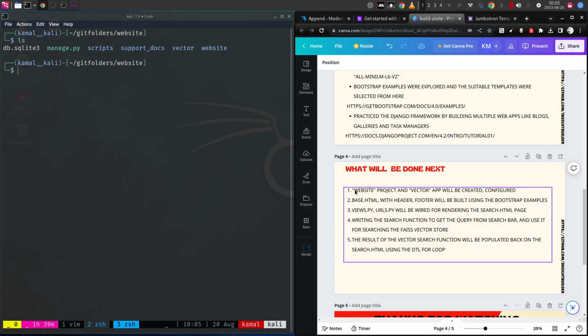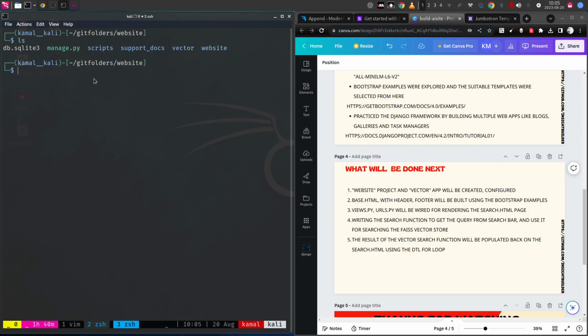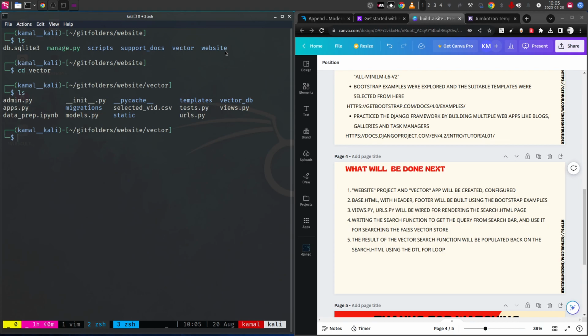We had created the project website and we had created the app vector. You can see the folder structure here in the left side of the video. You can see the vector folder as well as the project website. In the last video, we discussed how to create the vector database and place it inside the application. So the application is vector, and inside the application we have the vector_db vector store. If I do a vector_db ls, you will see that there is the index.faiss and pickle.